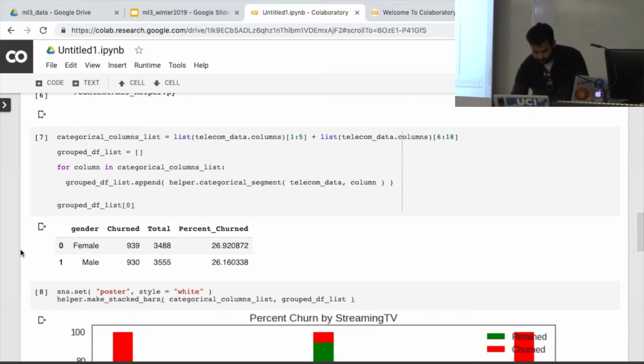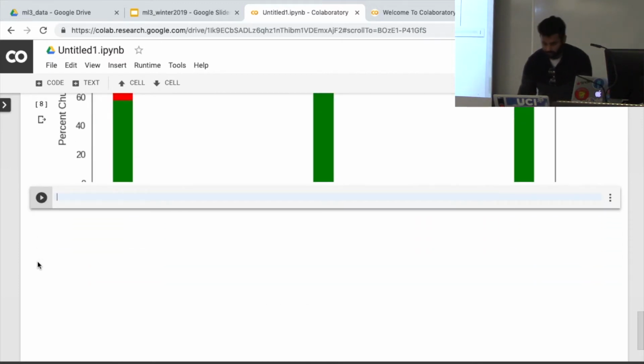All right, let's get moving. All right, let's do that for the continuous variables.